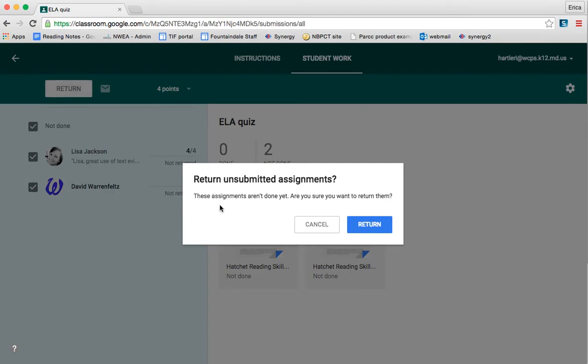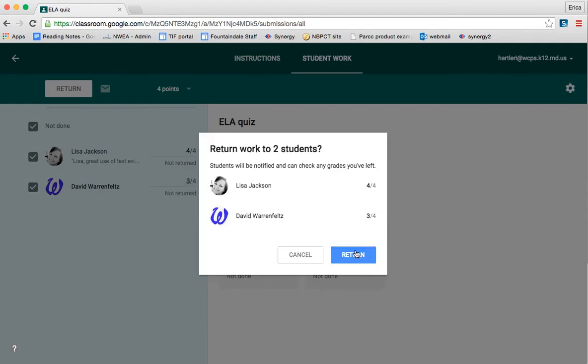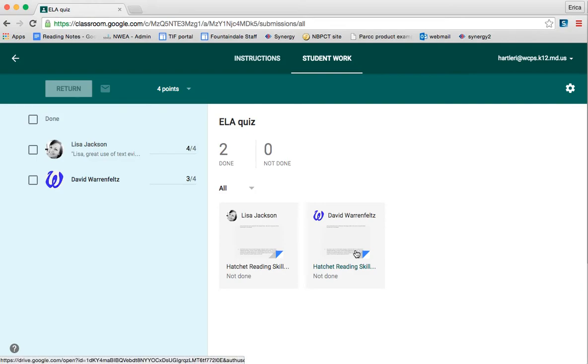It's going to alert me that these assignments aren't done yet because I didn't have those students turn in the assignment. However, especially in elementary school, I feel like a lot of my students forget to actually turn in the assignment even though the work is already done. So this is something that's really not a big deal in the long run. So I'm going to return it to the students. And now when the students log into their Google Classroom, they will get that feedback.